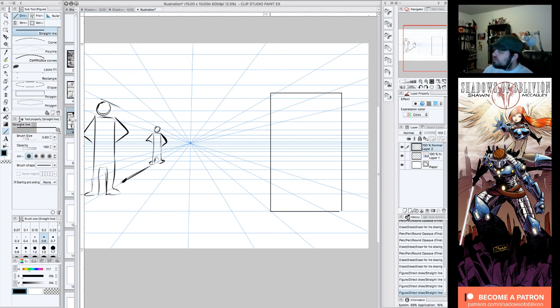Now, to get this to go into perspective, what's really important is that you line up the corner of that square to our vanishing point. And you draw that line. Now, you don't want it to go all the way to the vanishing point. Remember that the vanishing point is an infinite distance away. But you want it to move in that direction towards the vanishing point.